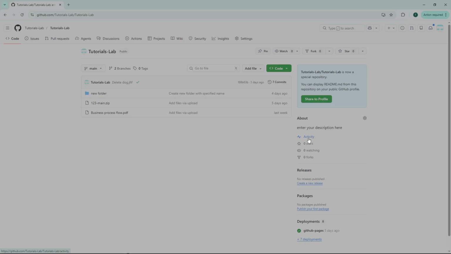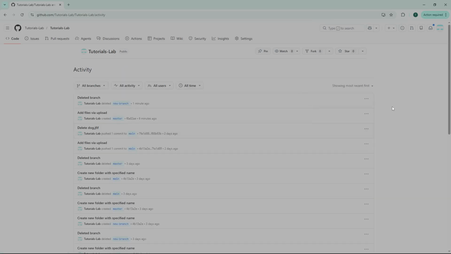Once you're inside the repository, shift your attention to the right panel. Here, you'll find several options for managing your repository. Click on the Activity button. This section is crucial because it shows you a complete log of all recent actions taken within the repository, including any branches that have been deleted. It's essentially your repository's history book.